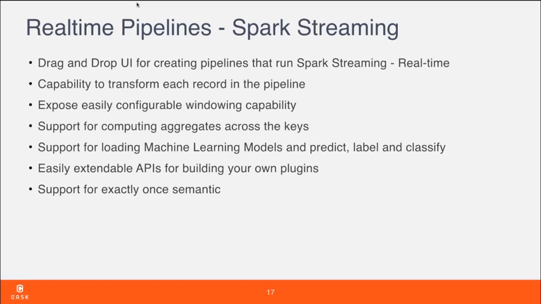What we have done is we have defaulted this as the real-time data pipeline in Hydrator. So anytime you build a real-time data pipeline, it would underneath be using Spark streaming. It provides a drag and drop UI for creating pipelines that run on Spark streaming, named as real-time. You have the capability to transform each record in the pipeline, similar to how Hydrator currently allows you to do. You can pretty much use most of the transform plugins that currently exist in Hydrator.